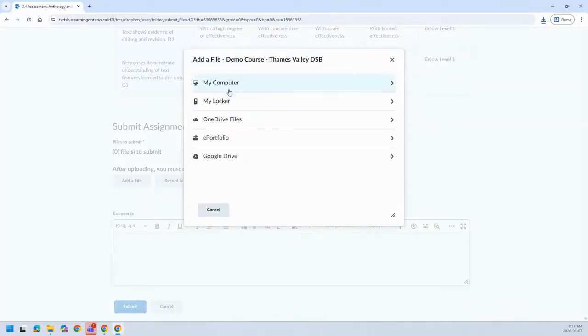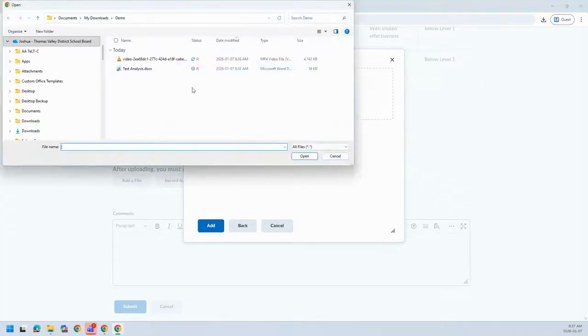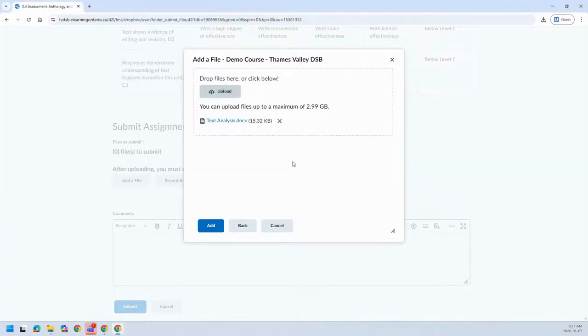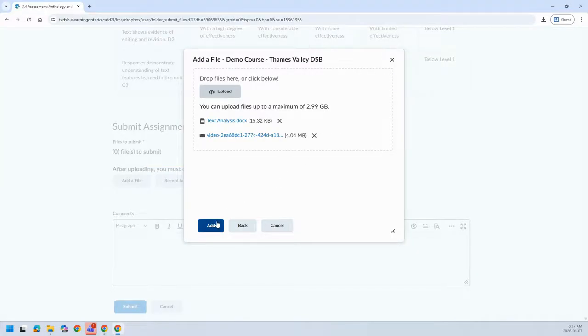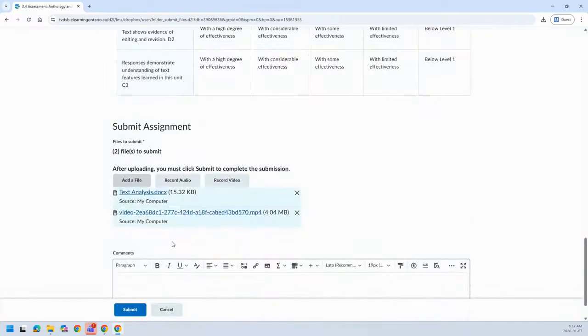To submit, go back to your assignment folder, click Add a File, choose My Computer, and upload your video along with your completed assignment. Click Add, then Submit, and you're done. Your teacher will see both your assignment submission and your video explanation.